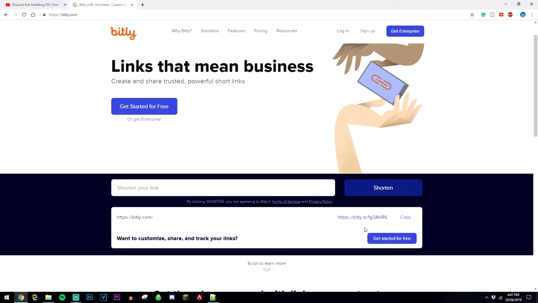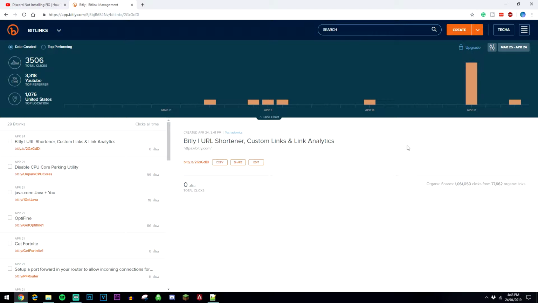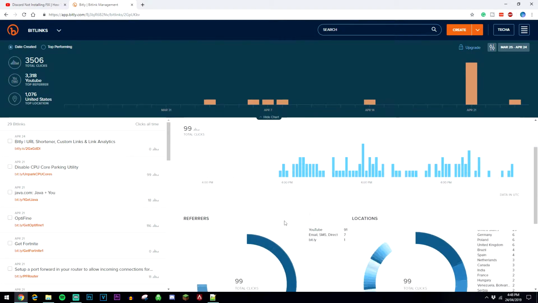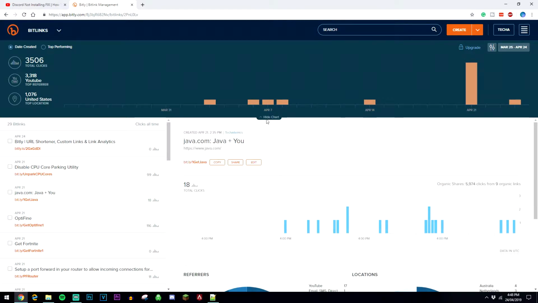If you want them to look a lot better, all you need to do is click on get started for free, and that's going to create your free bit.ly account. Once you've signed into your account, you'll be taken to the back end of your dashboard, and it's going to look similar to this. This is where you're going to view all of your analytics and see what links you've shortened over time, and it'll all be personalized.